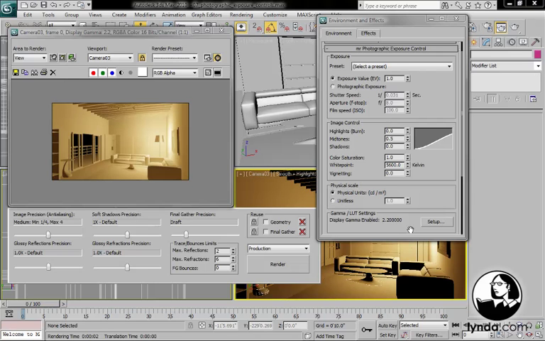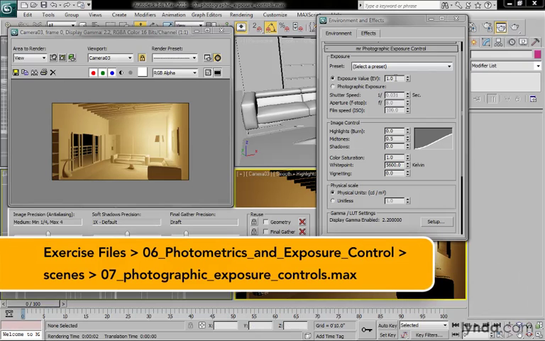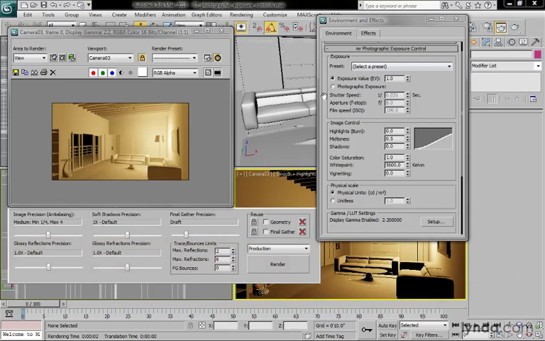Exposure value is one way to adjust the brightness of your rendering by just simply plugging in a single number here. But we can also use real-world metrics to do the same thing. So if you are a photographer and if you've spent your whole life working with f-stops and film speeds and so on, then you can also use this method.